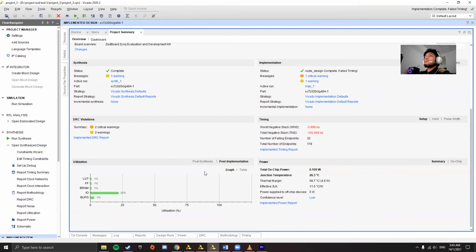So what I can conclude for this simulation, there is a slight difference between the power. The total on-chip power for the 8-bit to 8-bit FIFO is 0.107 watt, the total on-chip power for the 8-bit to 16-bit is 0.108 watt, and the total on-chip power for the 8-bit to 32-bit is 0.109 watt.